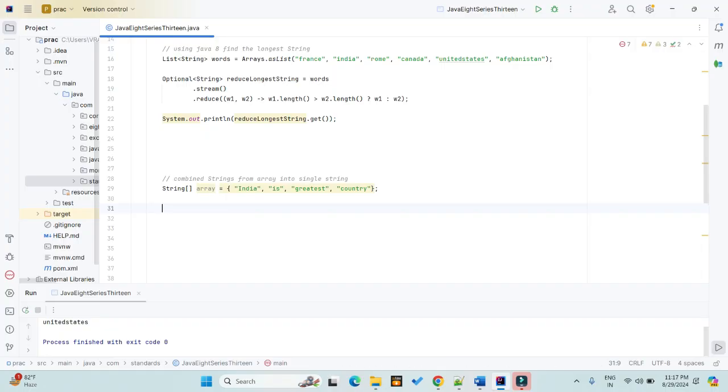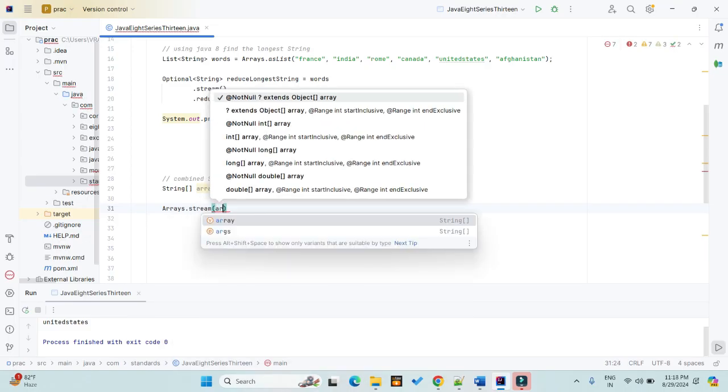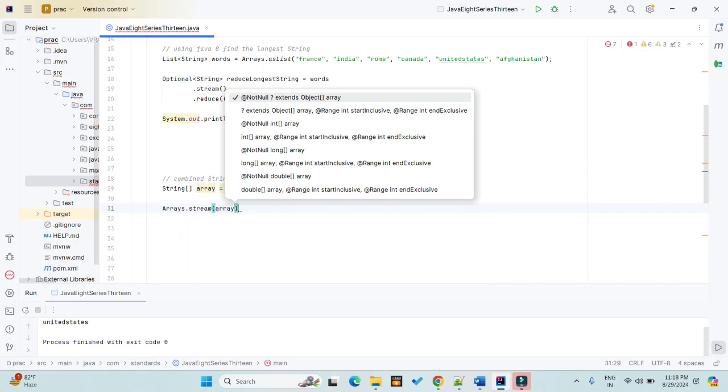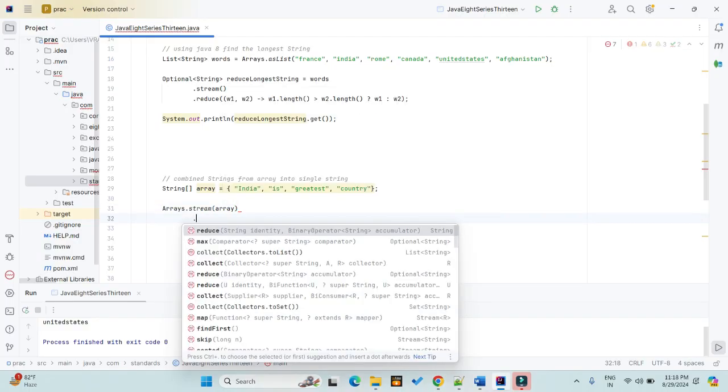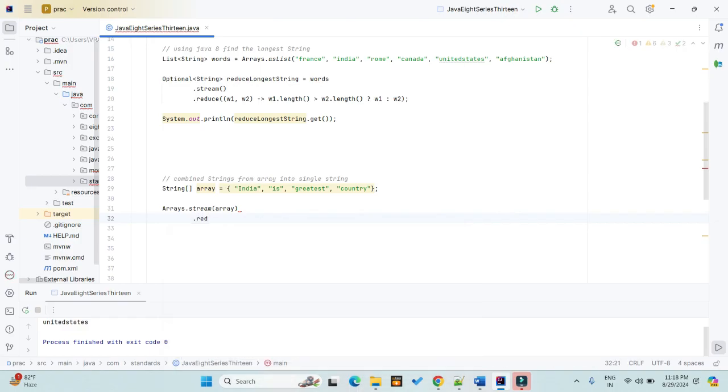First of all, we have to convert this particular array to a stream. So we have Arrays.stream. It will take an input of an array and convert it into a stream. Now that we have a stream, we have to perform the reduce operation on it. Again, as in the first method, we'll take string 1 and string 2, and then we'll try to join them.